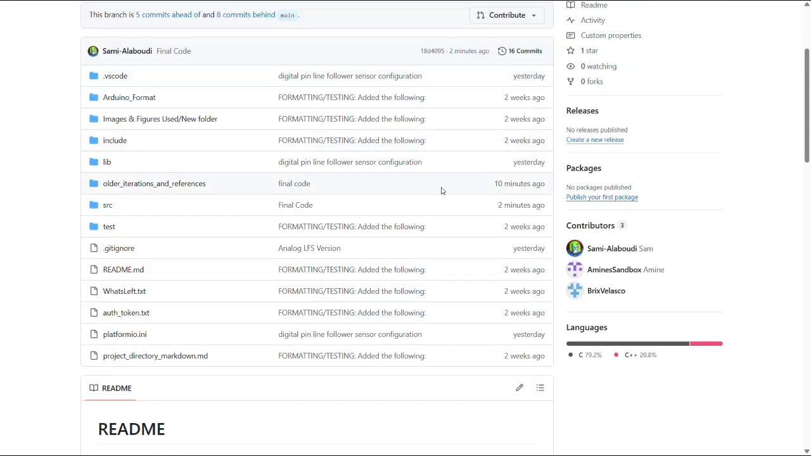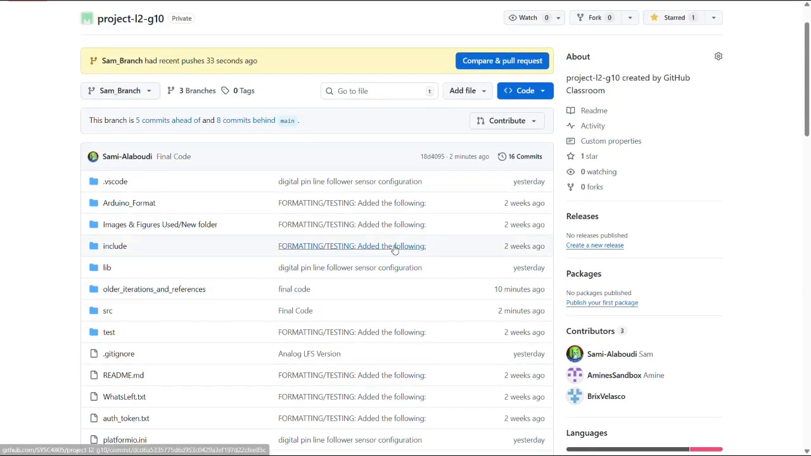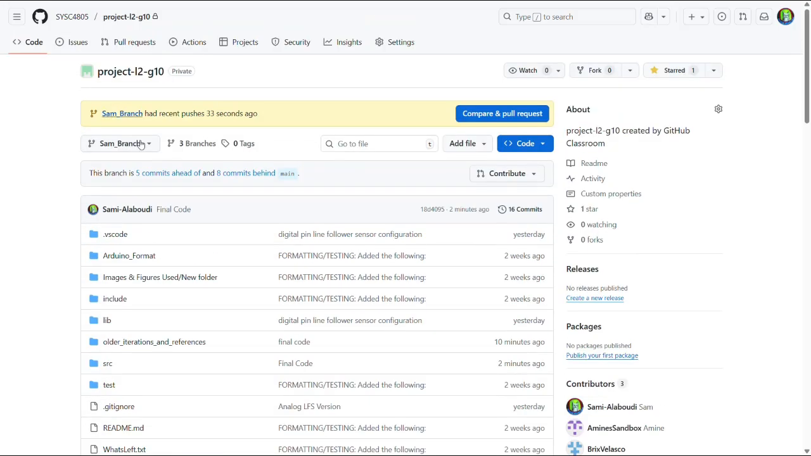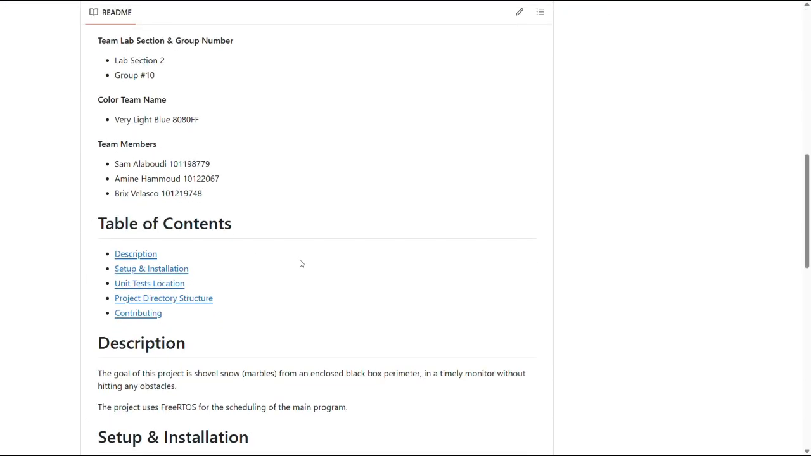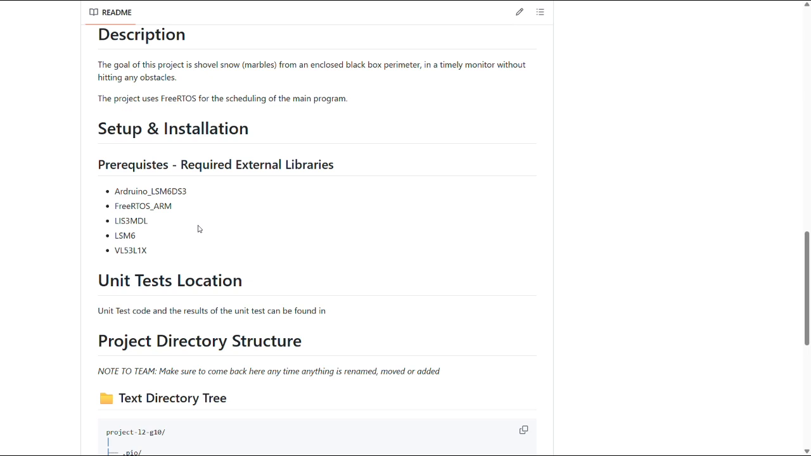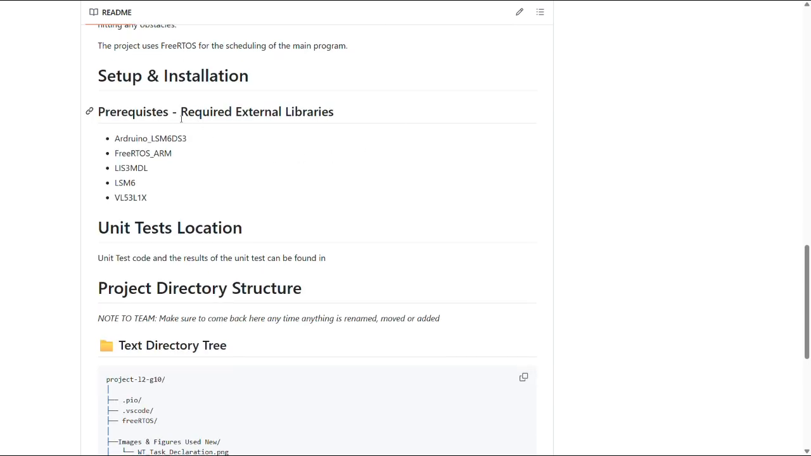Today we're going to be giving you a system overview of the code that we used. So on the GitHub, this is our most updated branch. We come down here, we can see the table of contents, all our team members and all of that information. Description, just a very small description telling you what the project is about.